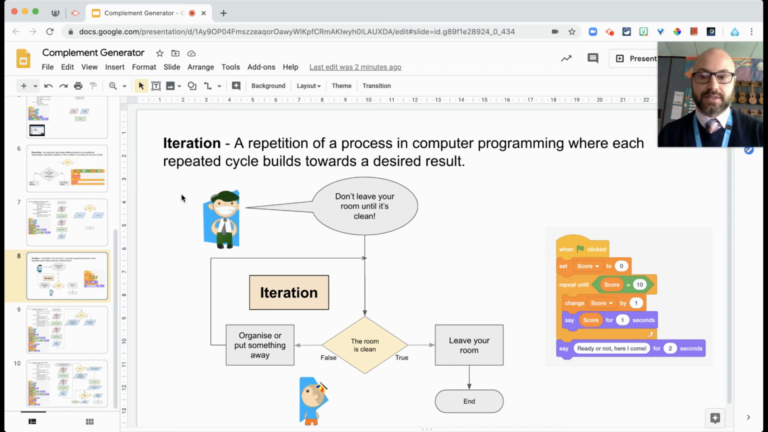Okay, let's have a look at this. So, Dad says, don't leave your room until it's clean. Okay, so we'll come down. Now, the room being clean is the condition. And when that is true, you can leave your room. But if it's not, what you've got to do is organize or put something away. And then we loop back around.